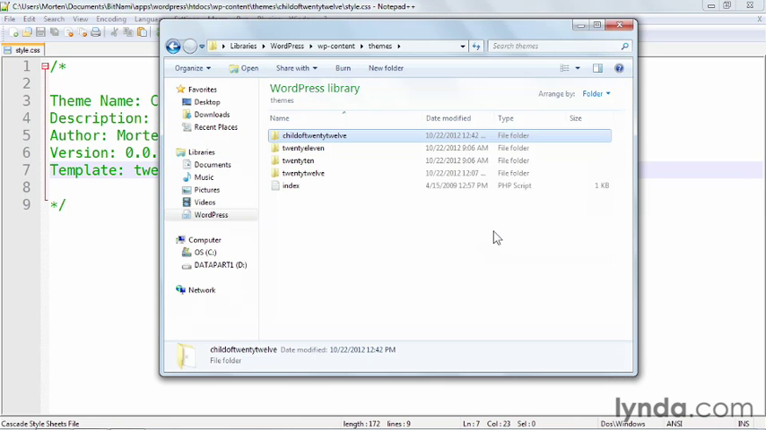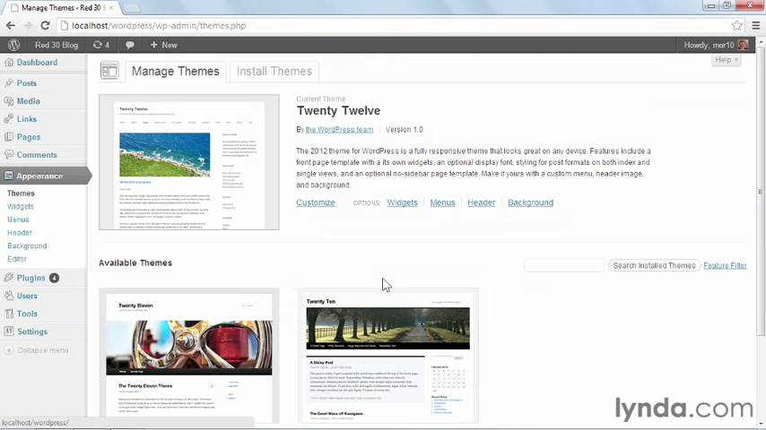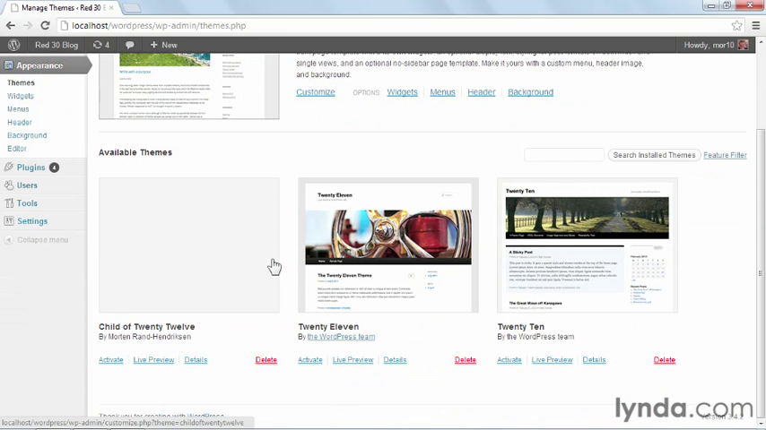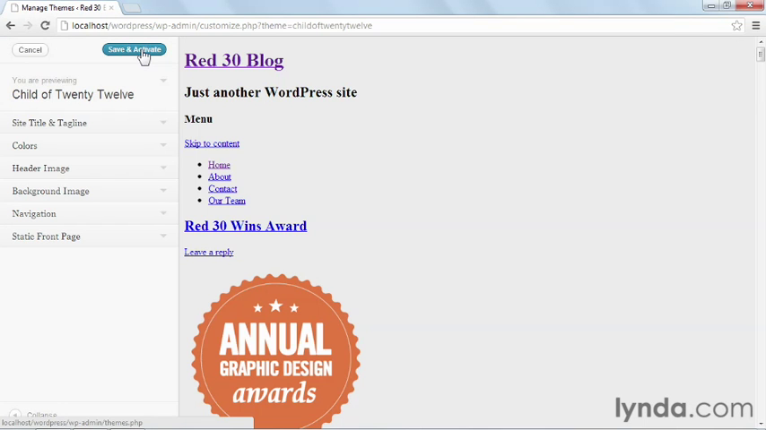And because I'm working inside my local installation of WordPress, I don't have to do anything else. I don't have to upload this folder to a server to activate it. It'll automatically pop up. So now, when I go back to WordPress, as you can see right now, we have 2012, 2011, and 2010. But when I reload the themes page, we now have the child theme here as well, Child of 2012, right here. And if I click on it, I can activate it.